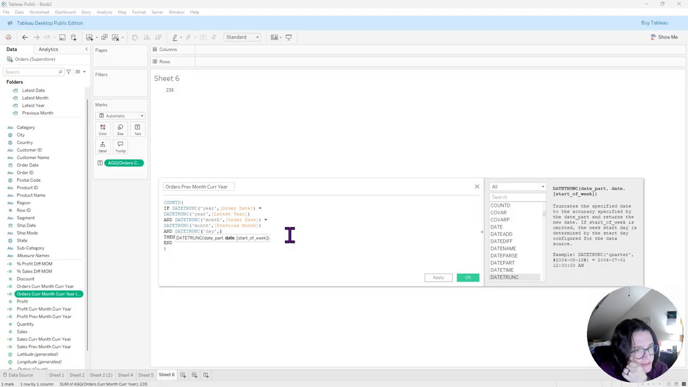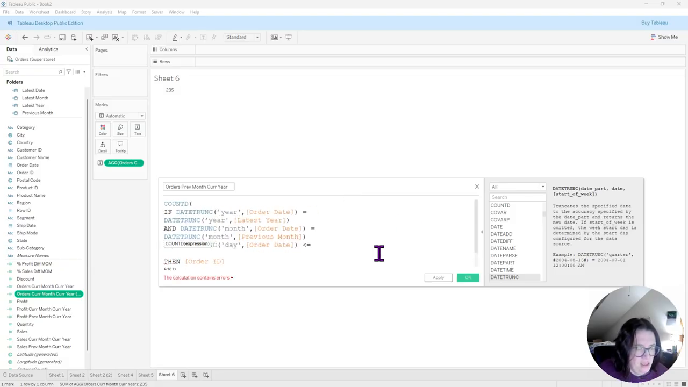Day, comma, order date is less than or equal to, zoom in, DATETRUNC day, and then latest date again. So that is how you get the orders, because it's a dimension, versus profit and sales. So just wanting to go over those.